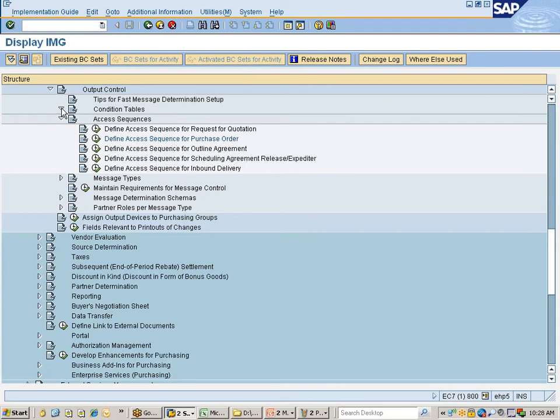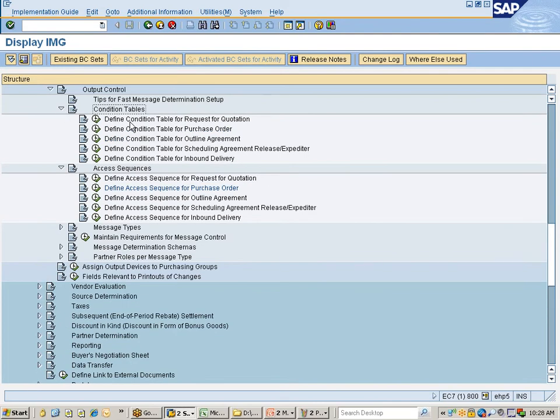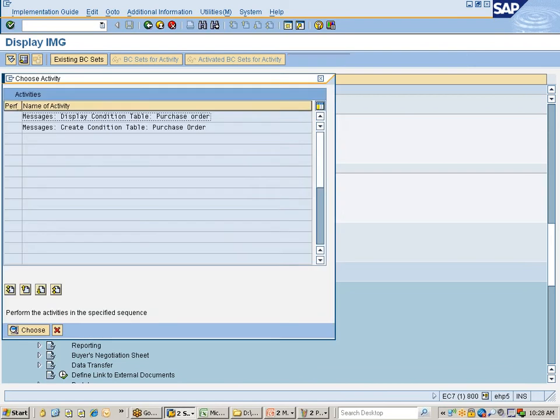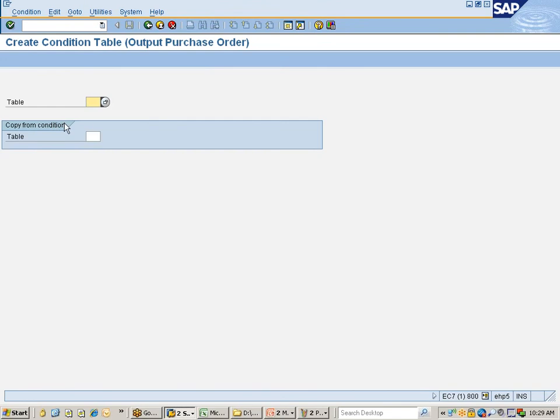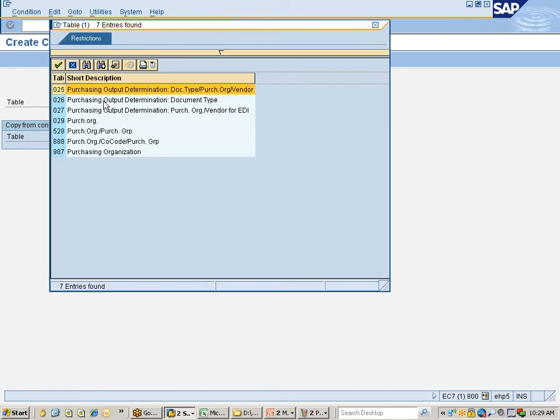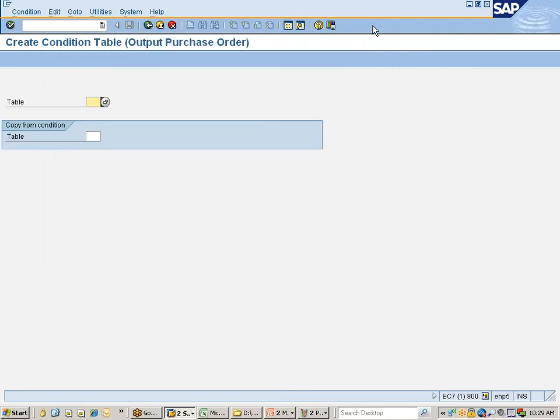How do I do it? Just one step above: Define condition table for purchase order. I'll just go to this place. Create condition table for purchase order. Look at here, how many entries are there? 025 and so on up to 987. Let me just go with 999. I'll just go and create like this, 999.